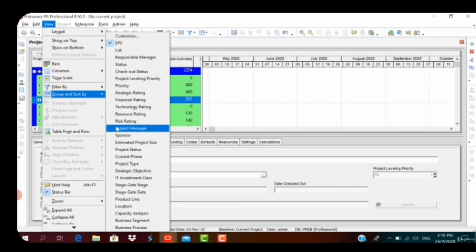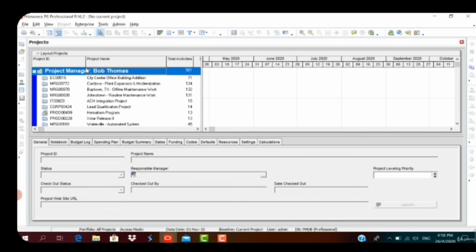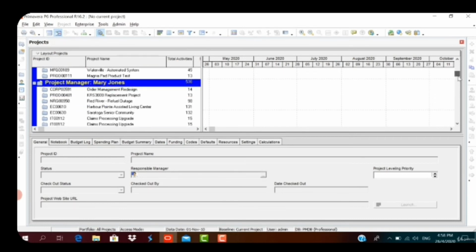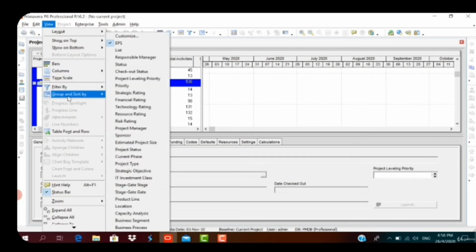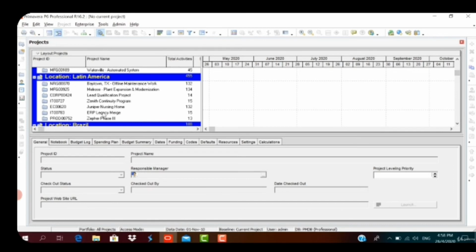You can change it, if you have assigned a project manager to different projects, by clicking on project manager. You can see the project managers handling all these projects. Similarly, you can change or customize the view in group and sorting, like location, for example, which projects are in North America, which projects are in Latin America.